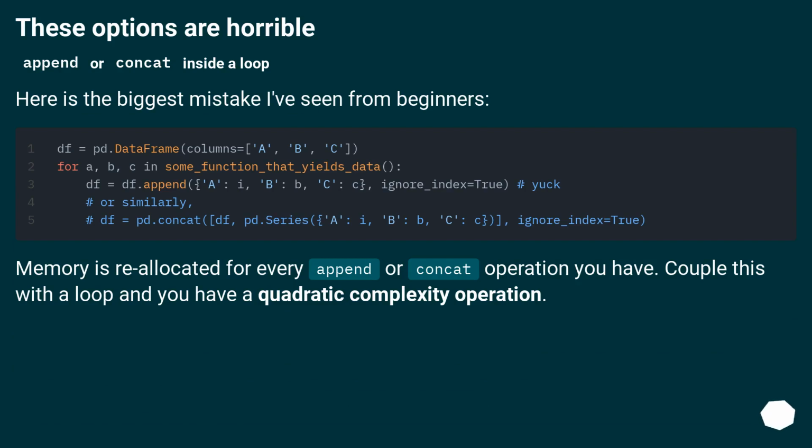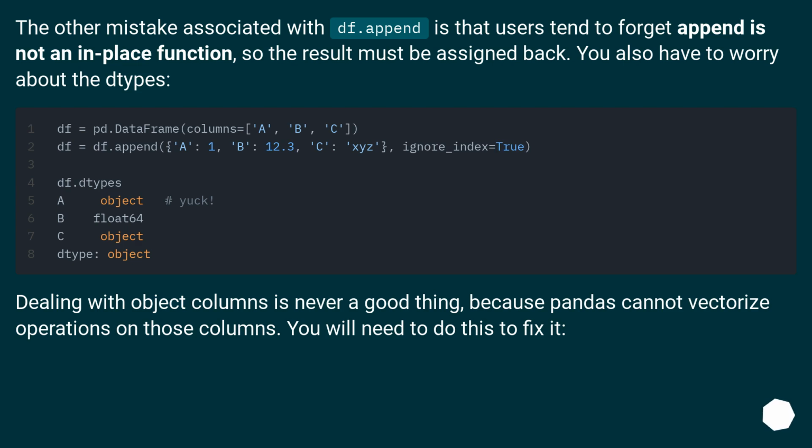These options are horrible. Append or concat inside a loop. Here's the biggest mistake I've seen from beginners. Memory is reallocated for every append or concat operation you have. Couple this with a loop and you have a quadratic complexity operation. The other mistake associated with df.append is that users tend to forget append is not an in-place function, so the result must be assigned back.